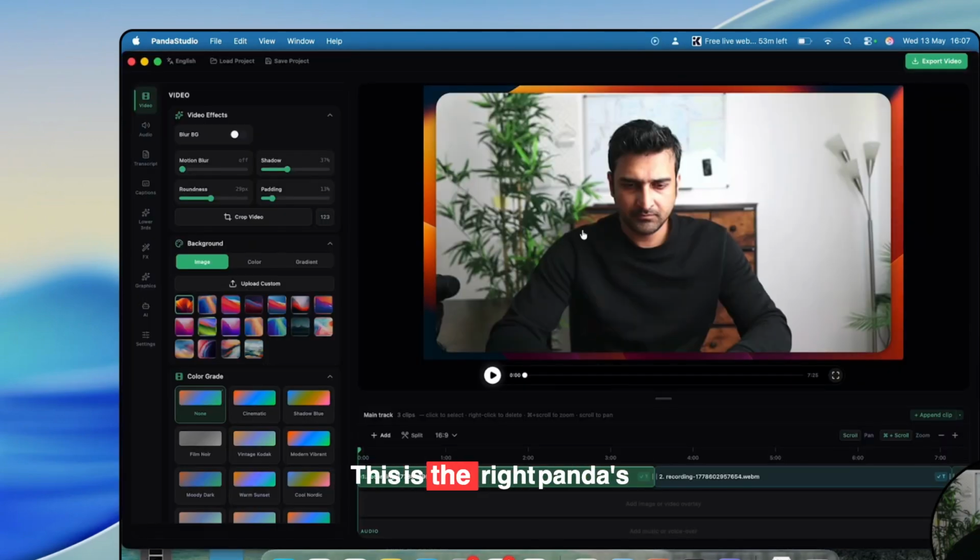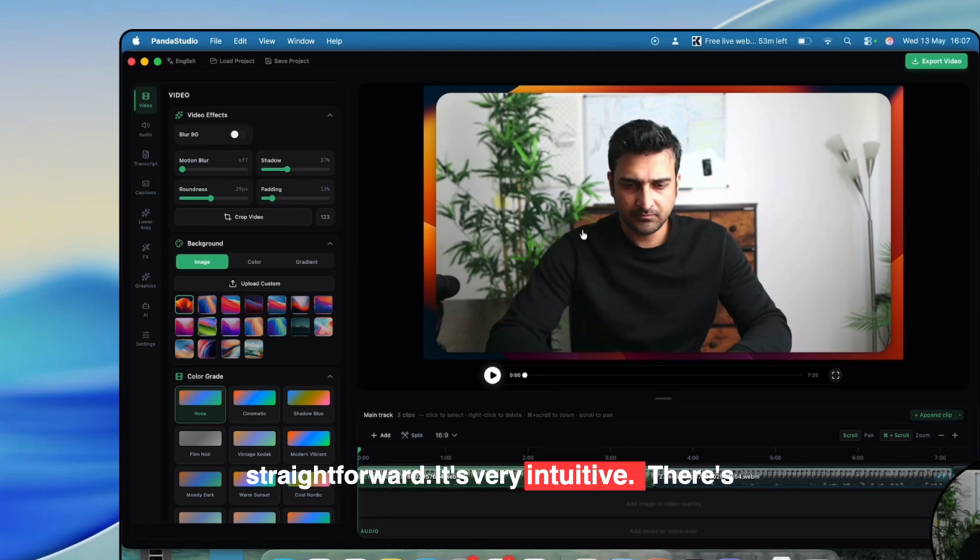So once I have such a video, what happens is that I go into the editor. This is the WritePanda's editor. So recording is fairly straightforward. It's very intuitive. There's nothing fancy. You'd be able to record and you'd be able to change your mouse or your camera.